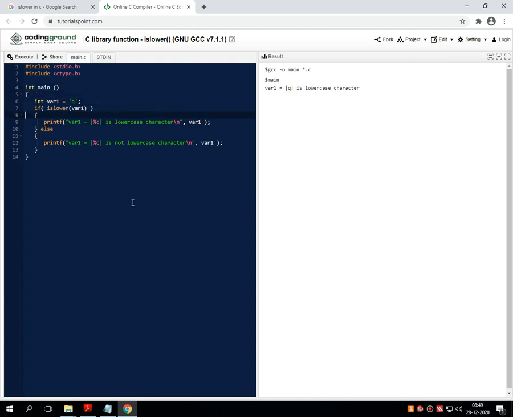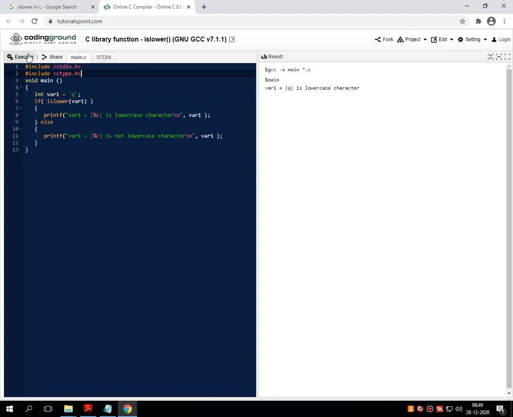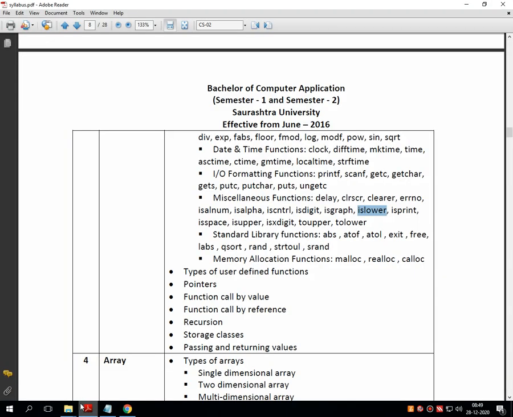Write down the definition. Write a program to check whether the entered character is in lowercase or not. We'll check the rest of the functions in this particular editor only. Next one is isPrint. This is a similar function like printf, will not waste time on this.